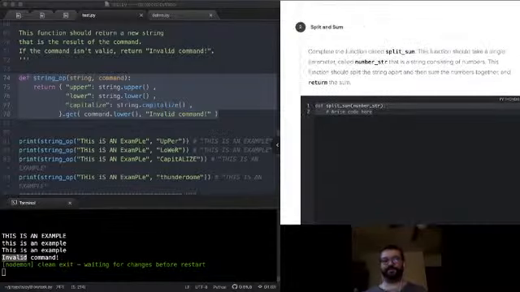No, I'm messing around. Okay, complete the function called split sum. This function should take a single parameter called numster.